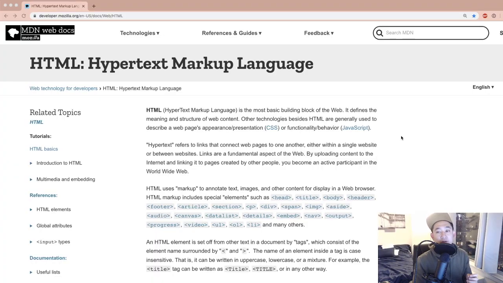The first lesson I want to focus on is HTML. HTML is also known as Hypertext Markup Language, and it's one of the most basic building blocks of building web. It defines the meaning and structure of web content. Other technologies besides HTML are generally used to describe a web page's appearances, like CSS, and the functionality, which is JavaScript. In short, HTML is one of three foundations to build web applications.